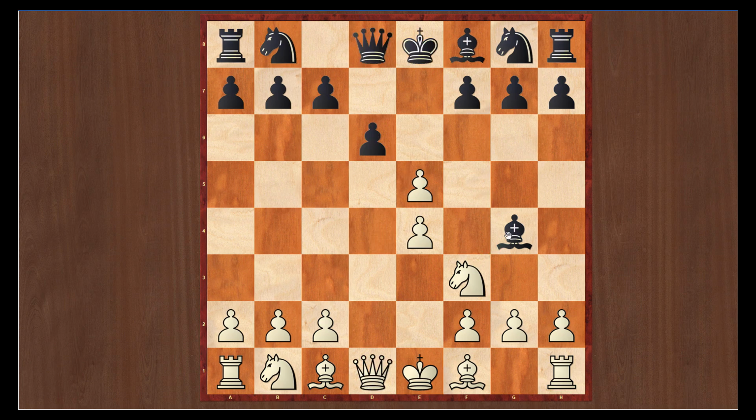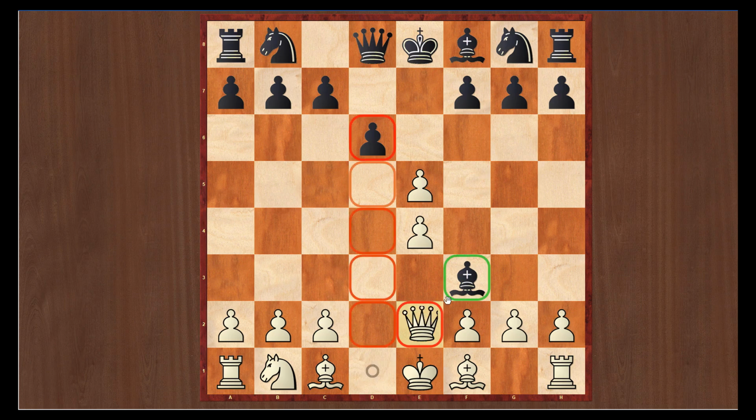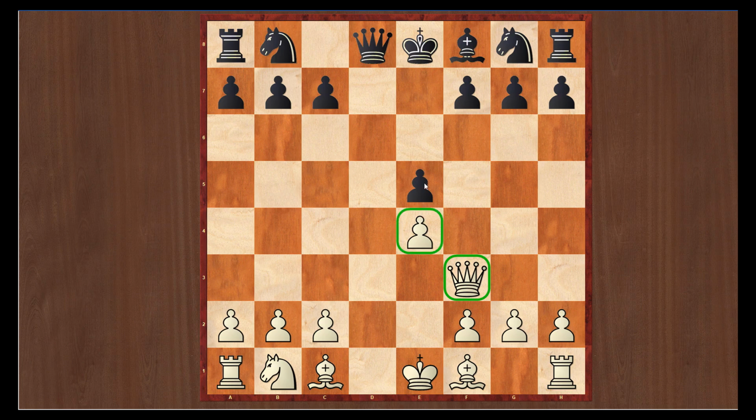So if black wants to avoid that, he's going to take on f3. And here's where you can see that exchanging a developed piece for a developed piece loses time for the side that exchanges if the opponent can recapture with a developing move. So after bishop takes f3, queen takes f3, d takes d5, you see that white has 2 developed pieces and black has 1. And black has lost time.